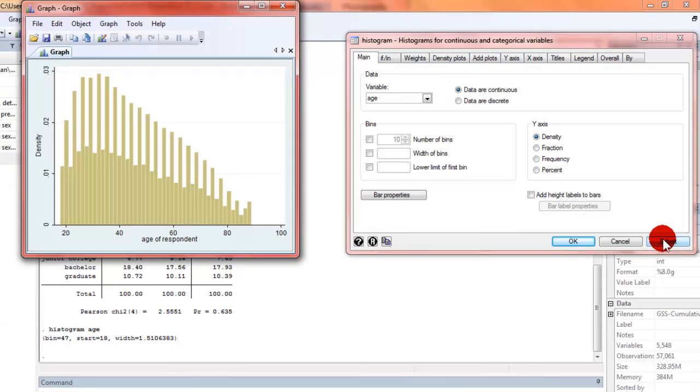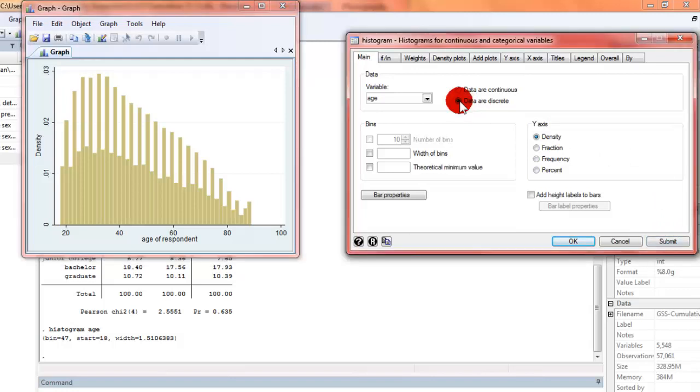Stata has created a histogram with 47 bins. It starts at age 18 and the width of the bins is 1.51 years. Looks pretty terrible. We can start playing with our different options. For example, what if my data are discrete? What if I want one bar for each age? We have people between the ages of 18 and 89, and so there should be about 71 different columns if I use this discrete option.